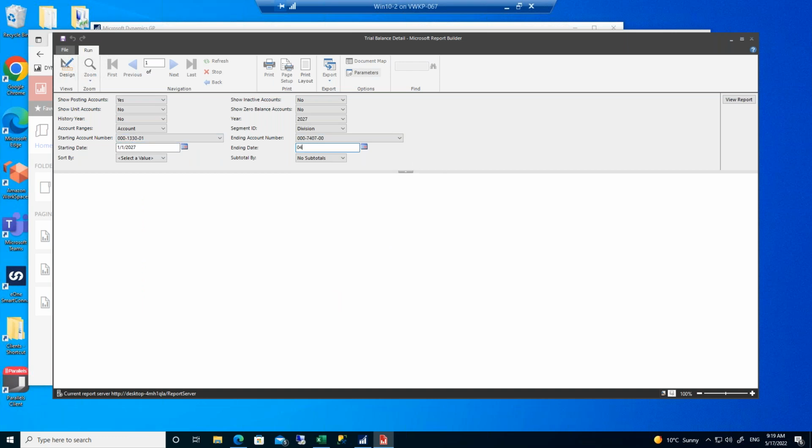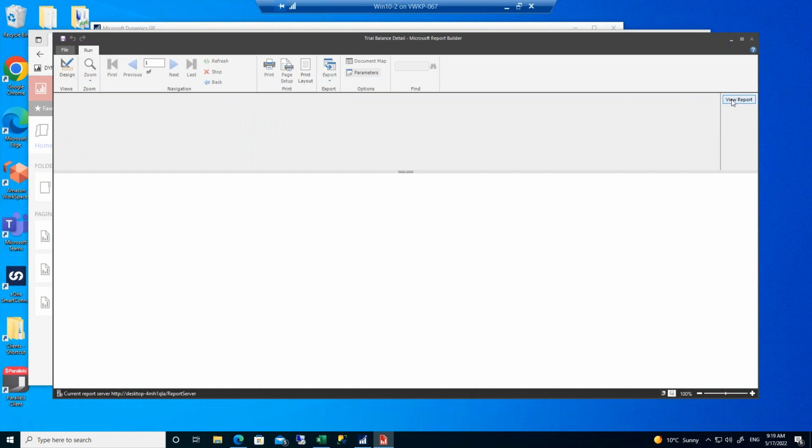And again, I'm going to put 04/30/27, and I'm going to select by account and view report. It will then go and generate the report. It generates it using a stored procedure.